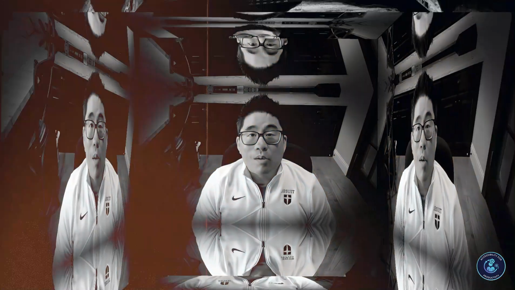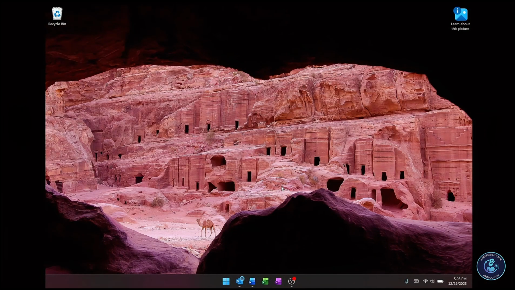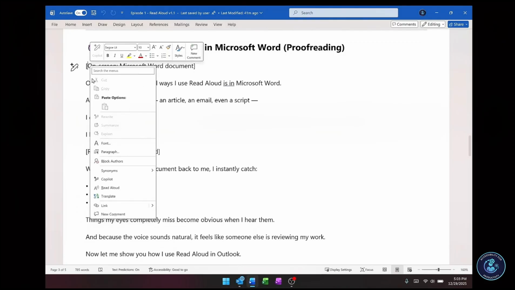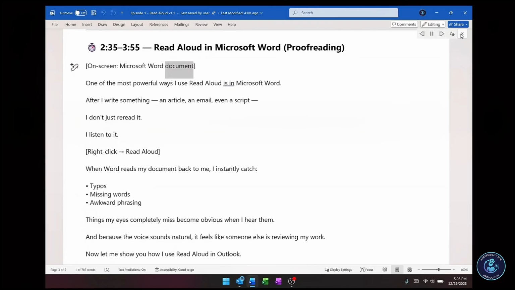Now that I showed you why I use Read Aloud, now let me show you how. Okay, now let's take a look at Read Aloud in action. Here, with the Windows 11, I will select Microsoft Word. But instead of reading this to you, I will use Read Aloud. I right-click and choose Read Aloud. On screen, Microsoft Word document.